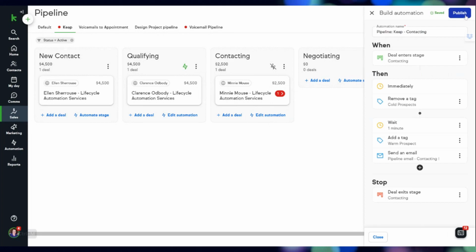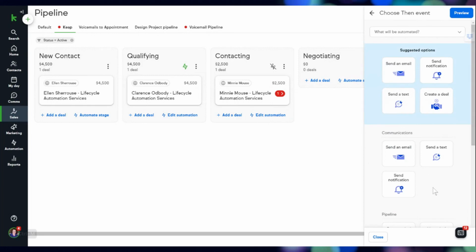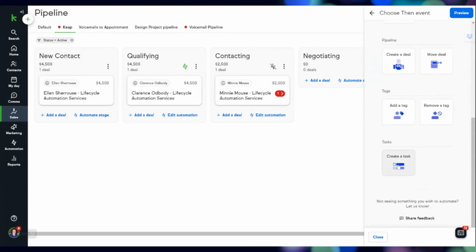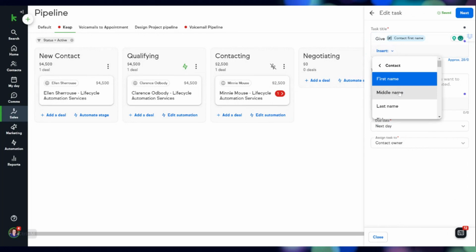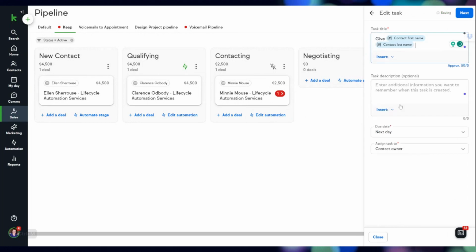Now, another thing that I may want to do is to make sure that I've actually made the call. So I also want to assign a task. I'll create a task for myself, follow up, give. I can insert the contact's first name, do a space, insert the contact's last name, a call. This contact is in our Keap services pipeline.